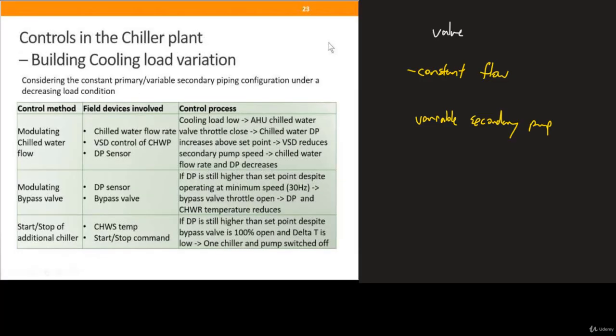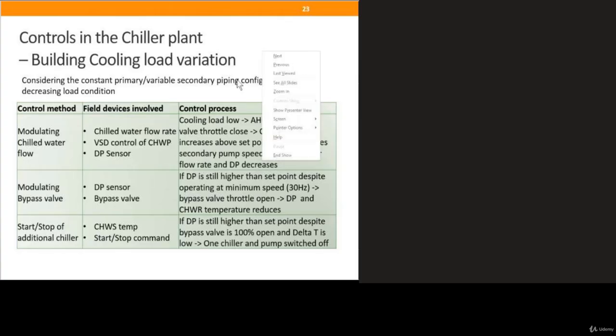So what are some of the controls that we can apply, let's say for a chiller plant? Let's consider this a constant primary variable secondary piping configuration. What if the load changes throughout the day? So let's refer to this schematic of what you have on slide 21.